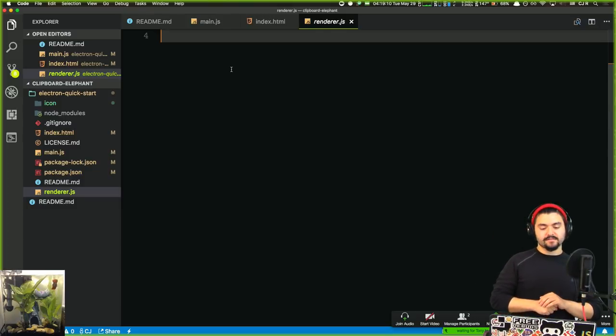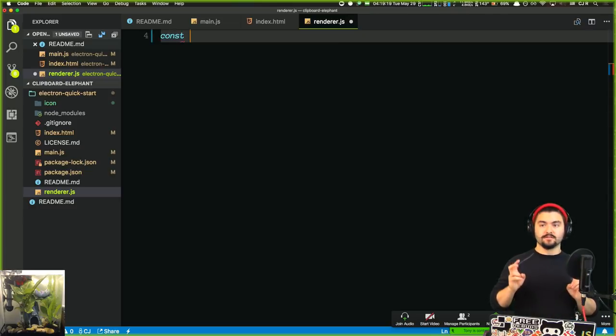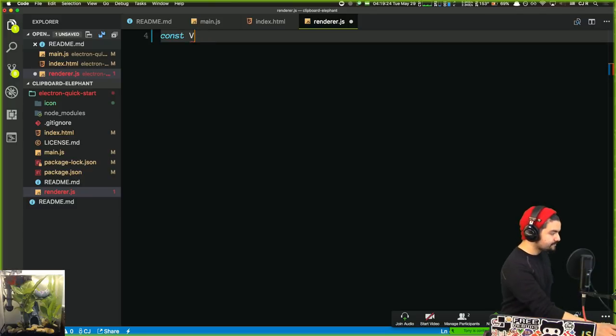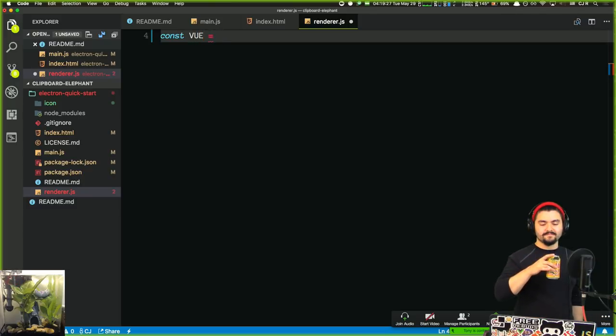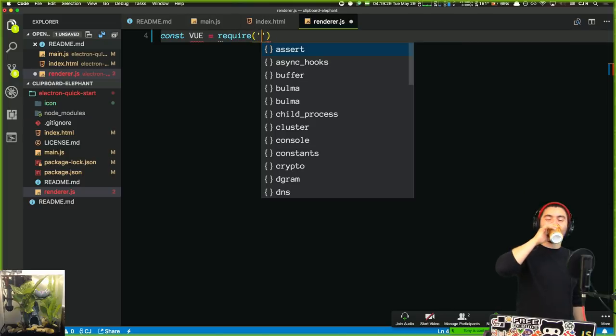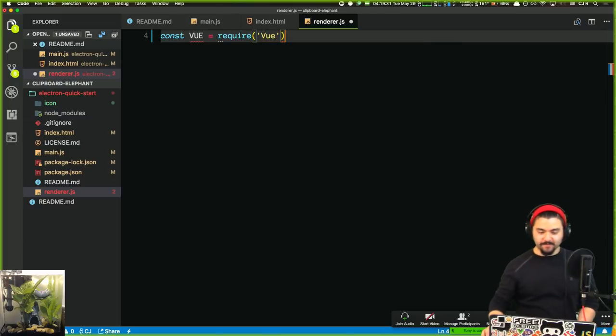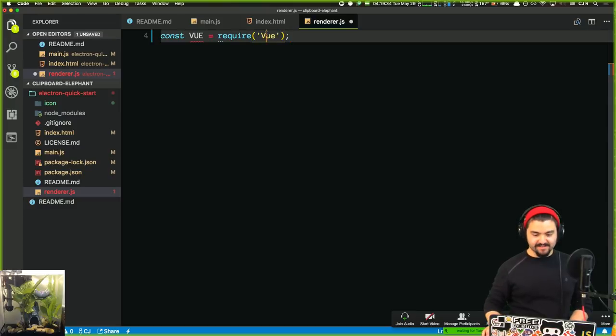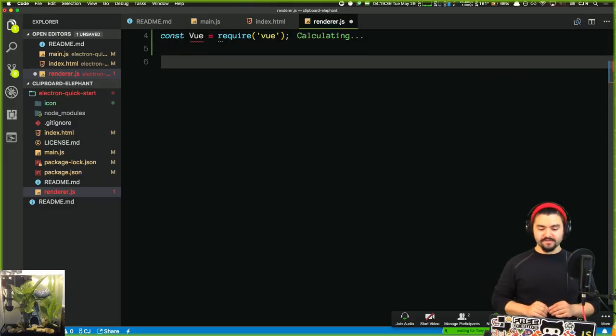So let's create a new Vue instance. Say const app. Well, first let's require in Vue. So do const Vue equals require Vue. Yeah, you can do a capital Vue. I'll fix it afterwards. So this needs to be lowercase, and this can be like that.